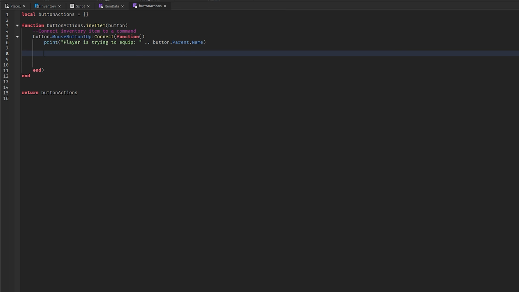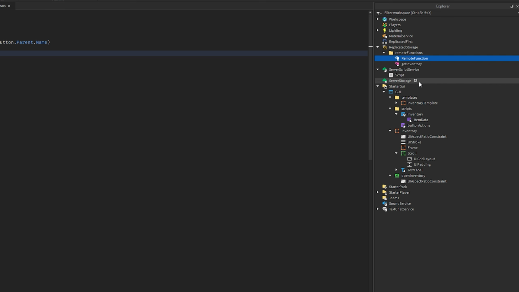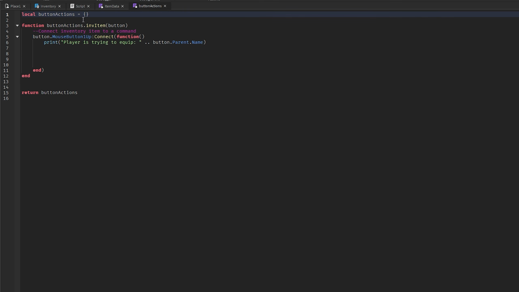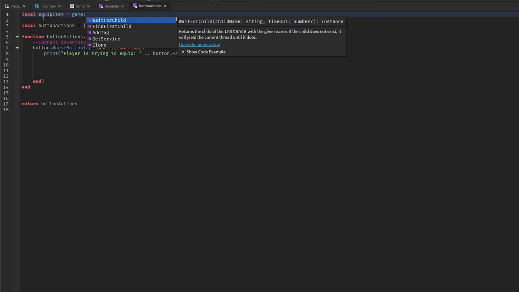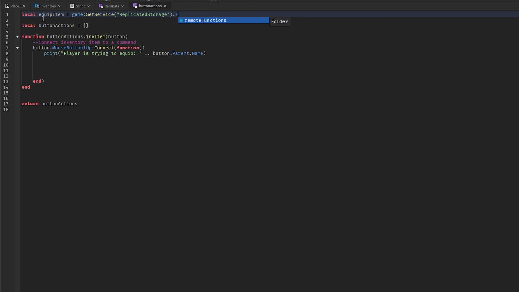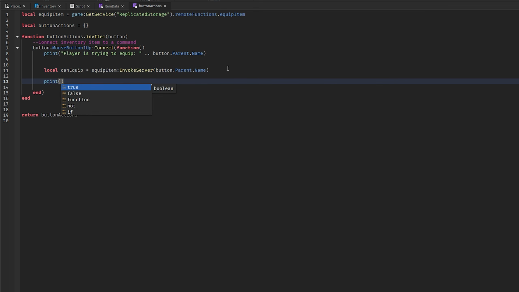So we're going to have to go back into ReplicatedStorage and into RemoteFunctions. Let's make another remote function, and we'll call this EquipItem. And then in this module script, we're going to have to reference that. We'll say local equipItem equals game:GetService("ReplicatedStorage").RemoteFunctions.EquipItem. And then right here, we can say equipItem:InvokeServer(button.Parent.Name), and we'll say local canEquip equals this. And then we'll print canEquip.